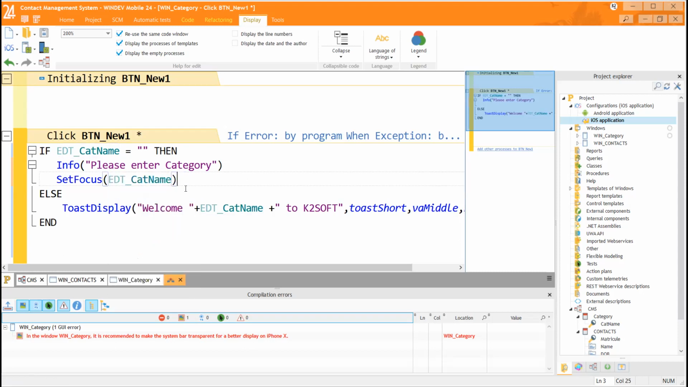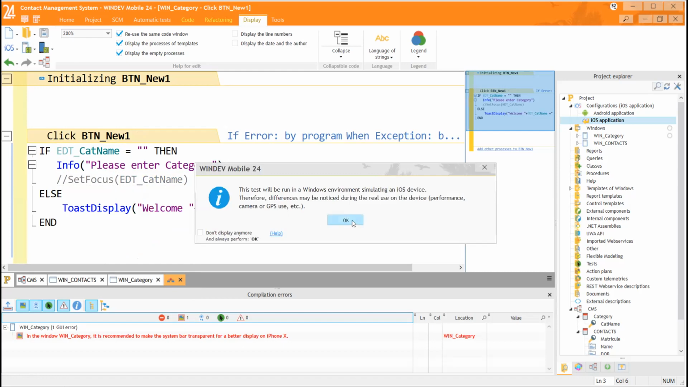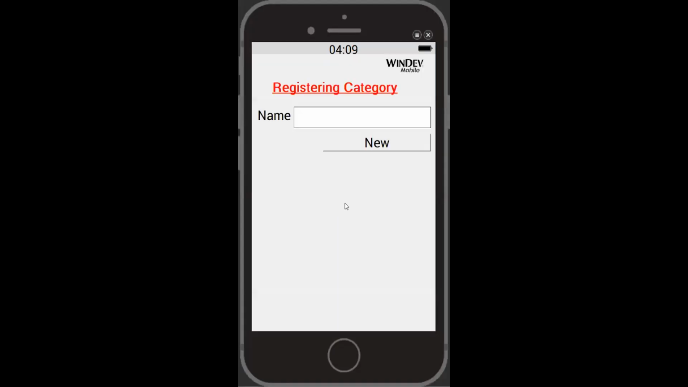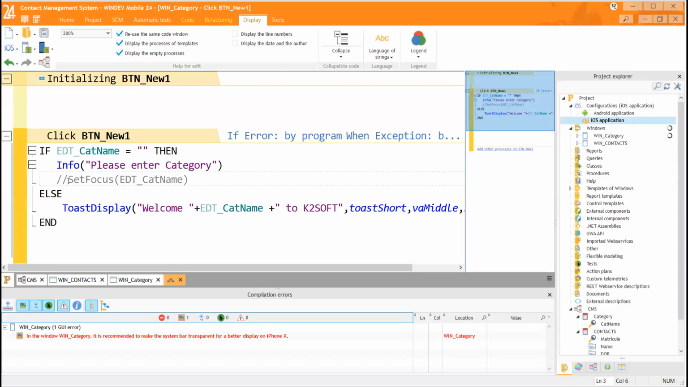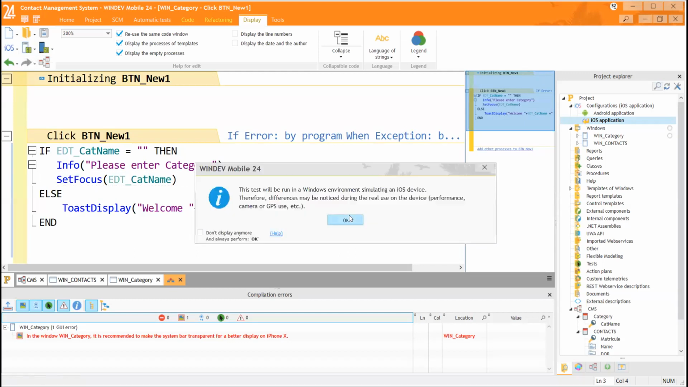What would this set focus do? Let me comment it to see the difference between the two. Let's go back again to the simulator and test and see. See, once I take the enter, please enter category. It's not blinking. I'll need to come and click before it starts blinking. Observe this blink. But now see the difference once I include the set focus function. Once I set focus, this is what will happen.